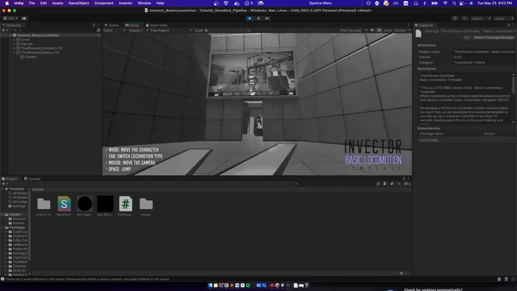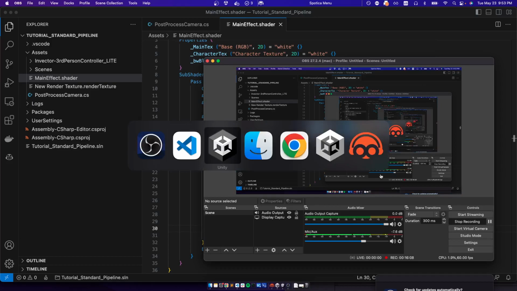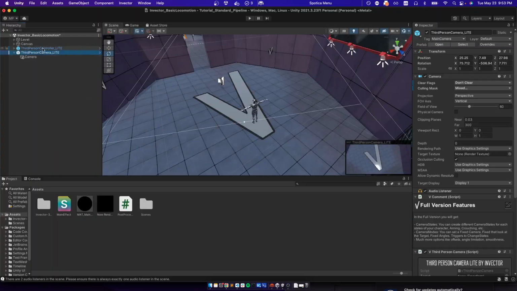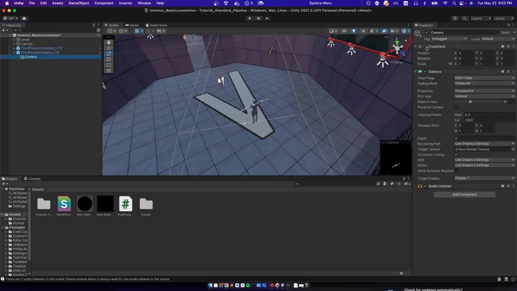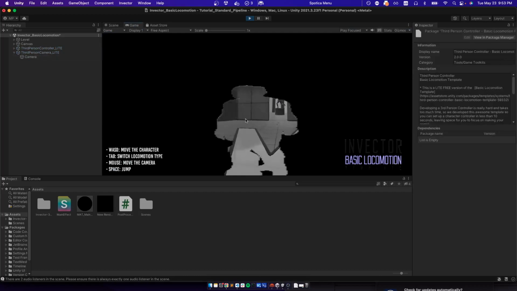So that doesn't seem to be working. Just give me one second to debug. Okay, I figured that out. Basically what you've got to do is go into your cameras and change the clear flags to don't clear. I guess you can't use a skybox with this setup. But when you do that, we're actually getting an interesting effect right now. Not the correct effect, but an interesting effect, which is this.